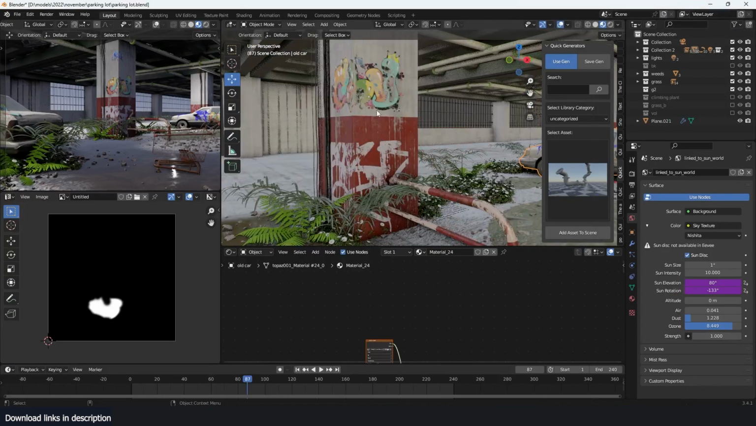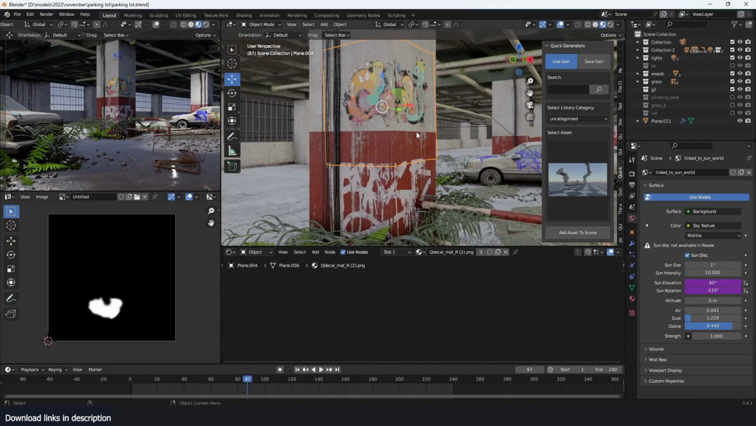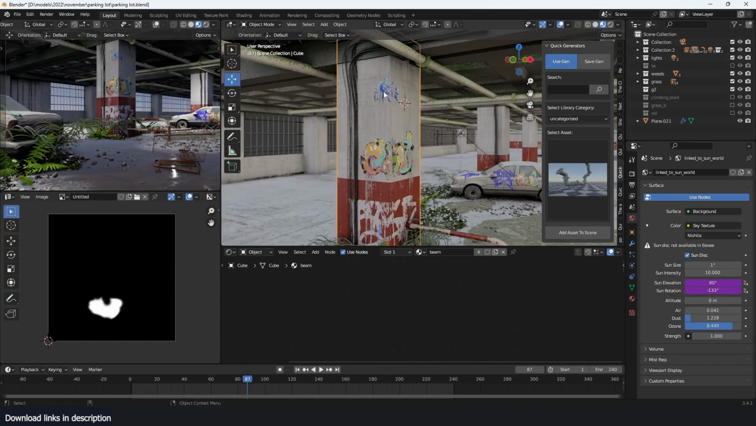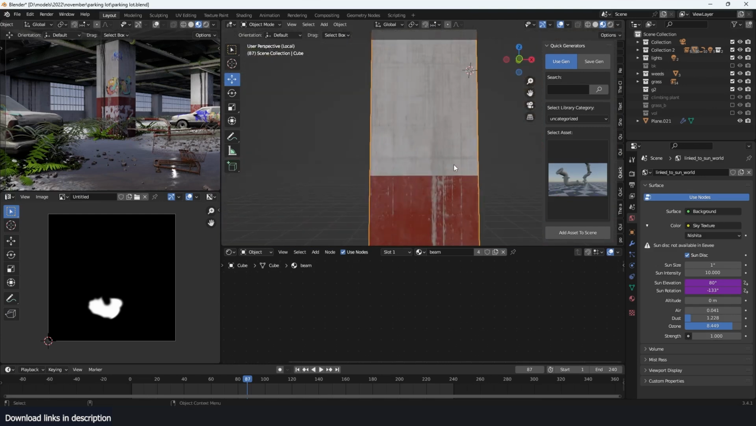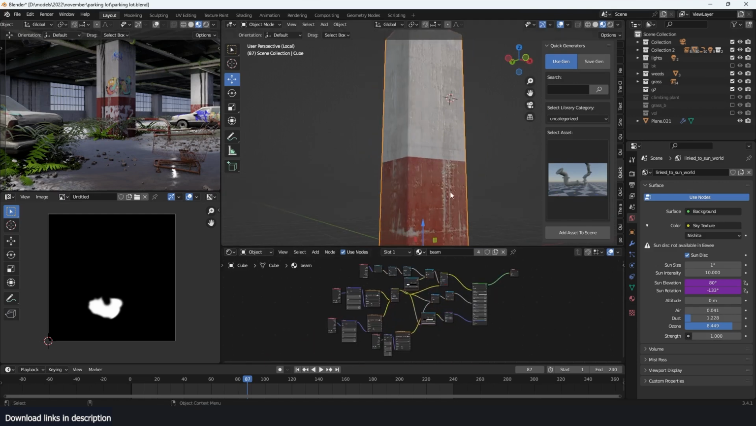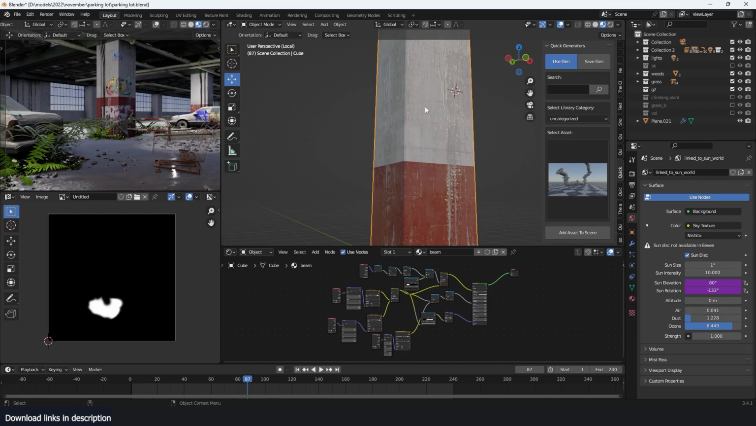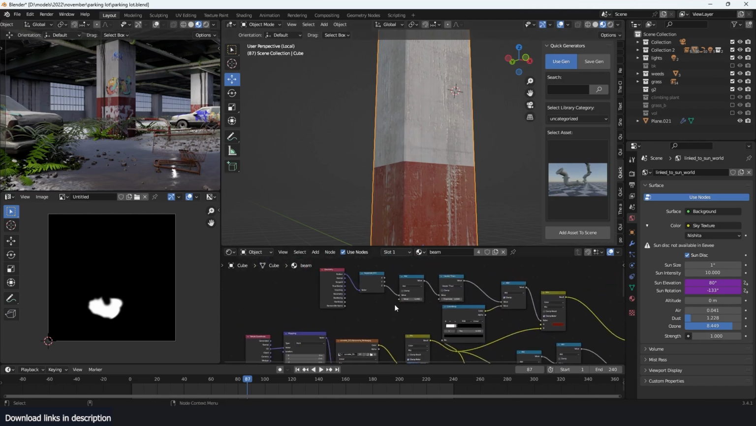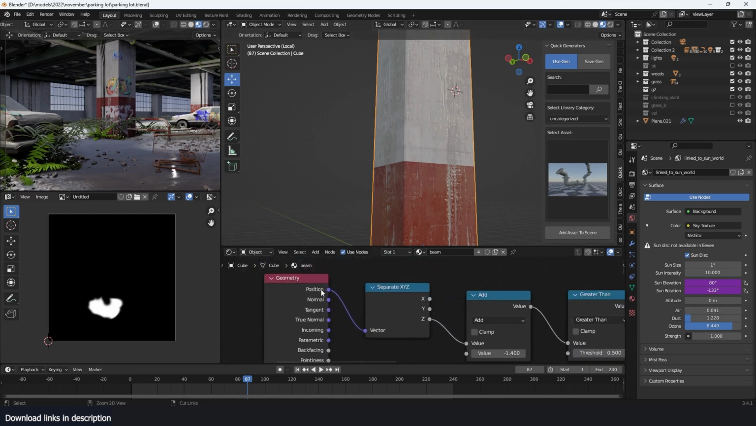So I knew I was going to have a lot of graffiti like this. What I decided to do, instead of just going into the mesh and texturing it itself, you can see the columns only have this texture. And let me show you a quick breakdown of that. So I have two layers of paint. I have the red paint and the white paint, and that separation is just from the position.